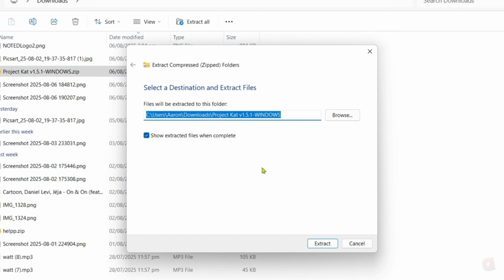But before you click the Extract button, I want you to make sure that this option is checked or enabled, since this ensures that once the zip file is extracted, you will be directed to the extracted version automatically, so you won't need to waste your time finding the extracted version of the file once again. And once you're sure that the option is enabled, you can now click the Extract button.